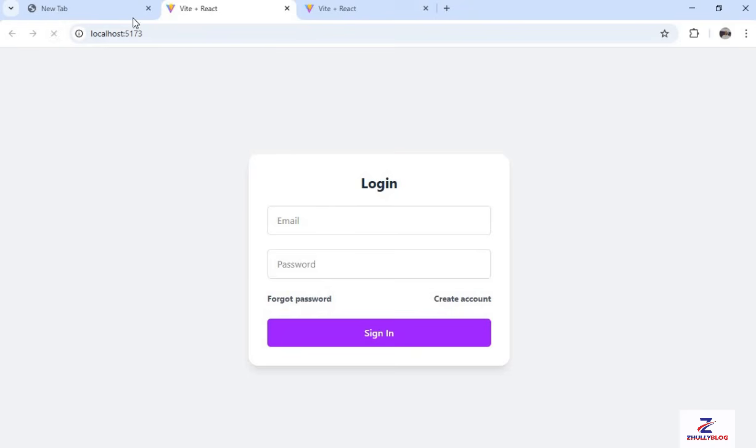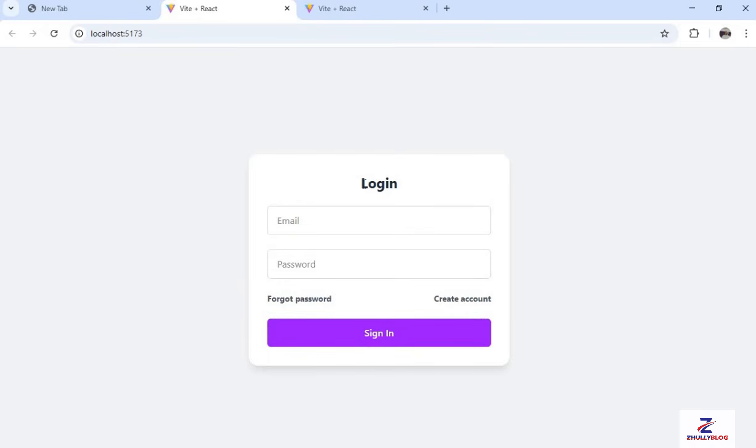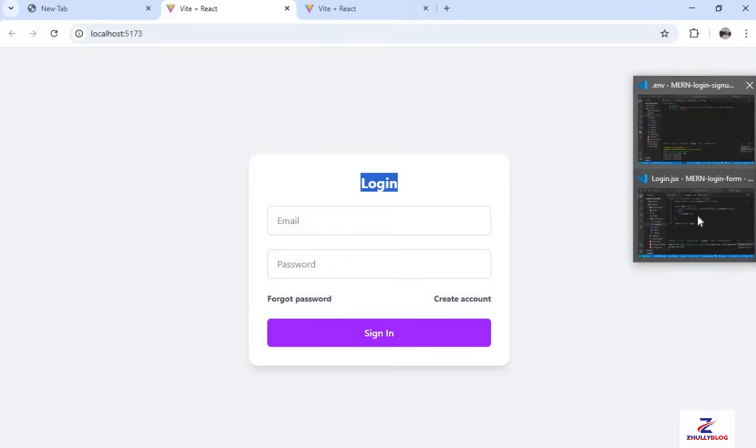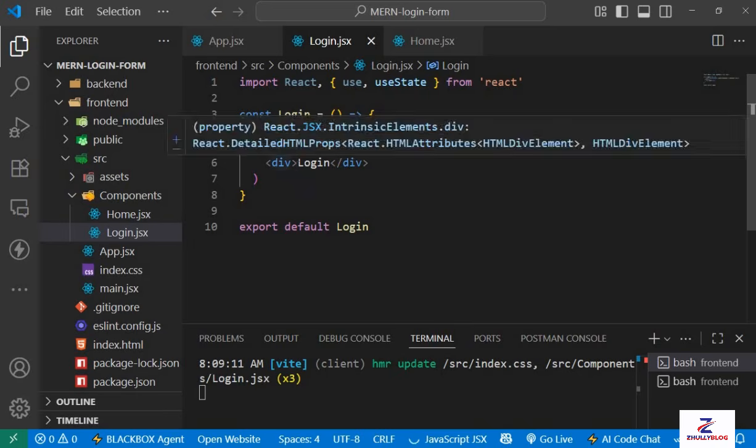So if I reload, you're going to see that the form is in login mode. Only when we toggle here, if we click on create an account, will it be in sign up mode. But if I reload now, you can see that it's in login mode. Okay. So that's the first thing that we need to do. We've created a state variable that is going to track which mode we are in, if it's sign up or login mode.